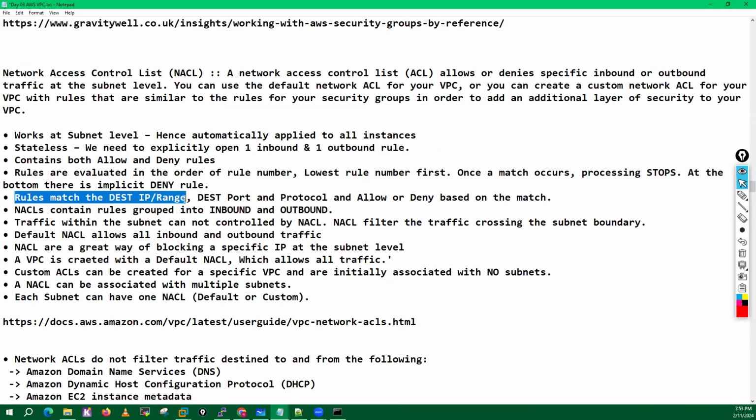Rules match the destination IP or range, destination port, and protocol, and allow or deny based on the match. A NACL contains rules grouped into inbound and outbound, which means they have two types of rules, inbound and outbound rules. Traffic within the subnet cannot be controlled by the ACL.